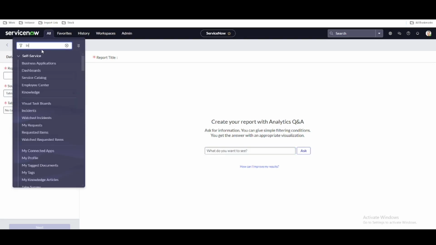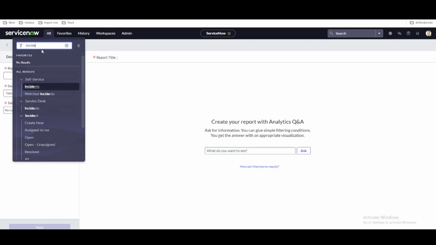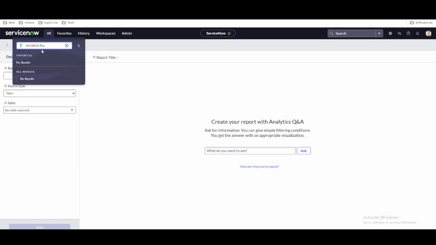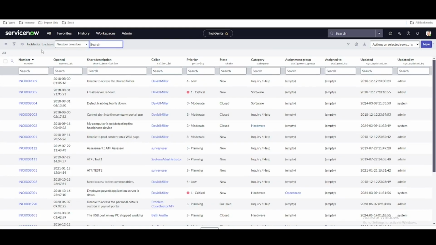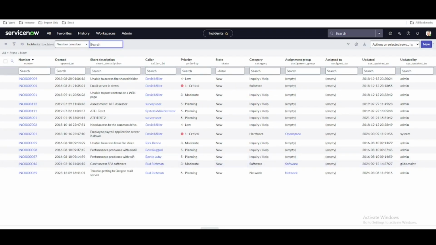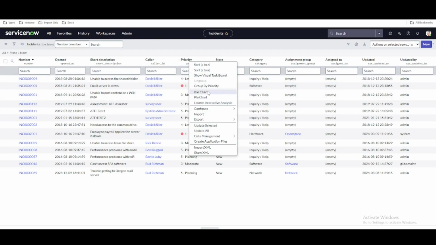Another option is that you can go to any particular table. Let's say you landed on this particular table and put a specific filter, say state is new, and right now we have 13 incidents. You can right click on that, and you have two options called bar chart and pie chart. You can directly generate a bar chart report or pie chart report from here. Let's say I click the pie chart. Once you click it, it automatically takes the filter and creates a report.